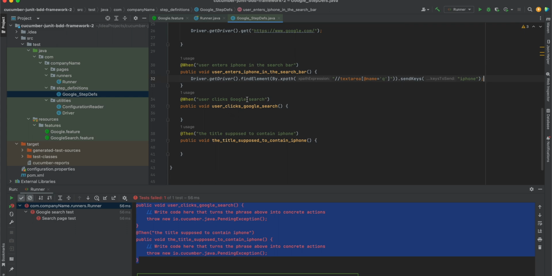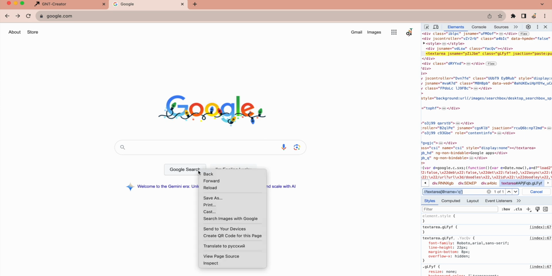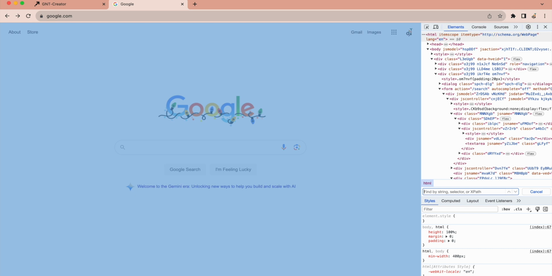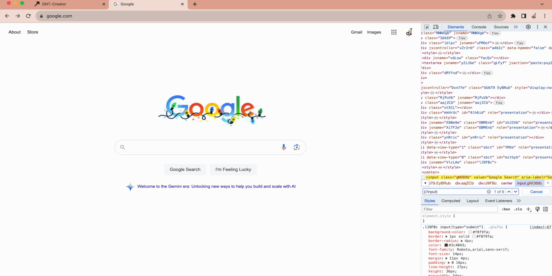The second step is we need to click on the Google search button. Let's go back to our page. So Google search right here, let's inspect it. This page contains two Google search buttons. One is hidden right now and the second is visible. So how can we find that? Let's do it this way. First of all, it is input, where we can find it by value. So add value equals Google search right here. And as we can see, it is one of two.